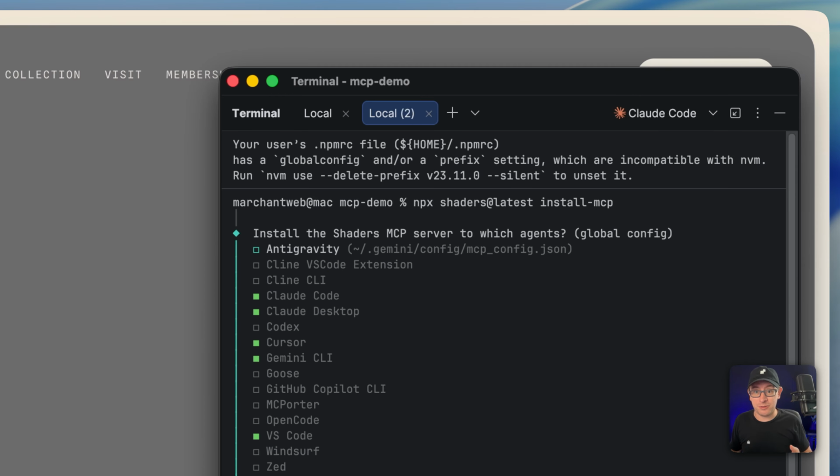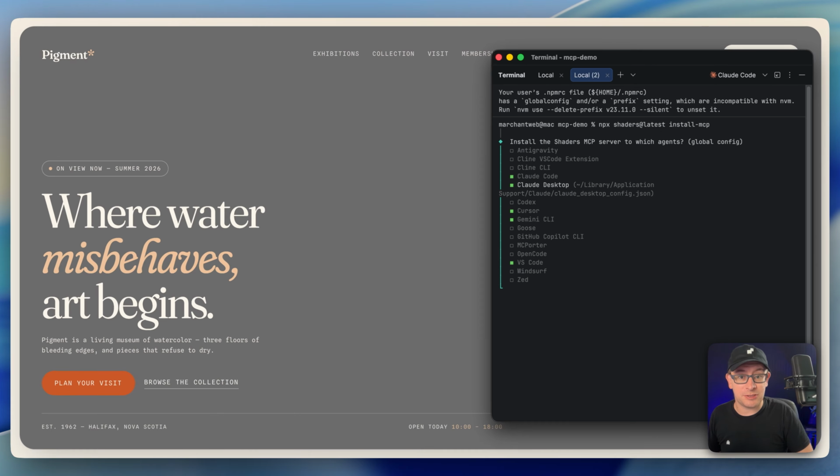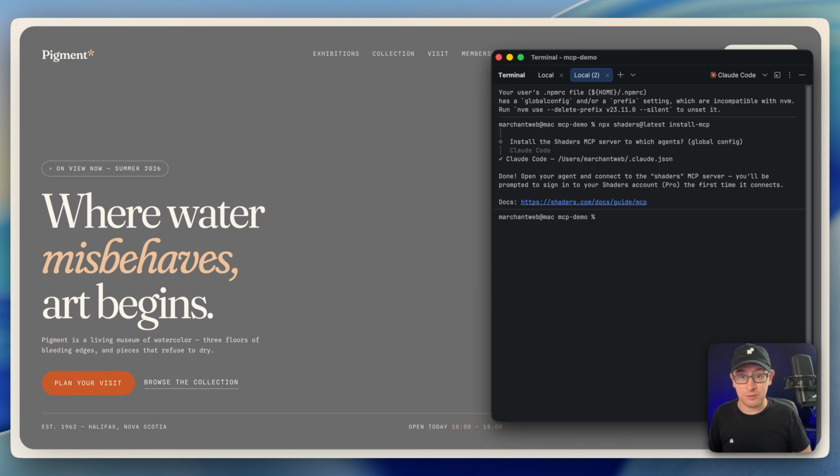Now it's going to ask, where do you want it installed? On my system, I have it installed in a few places. I will just go down and deselect some of these. I only really care about Claude Code for this example, because we're going to use Claude Code in this case. We'll go ahead and run that, and it will tell me, hey, it's installed, you're good to go, and here's where you can find more documentation if you need it.